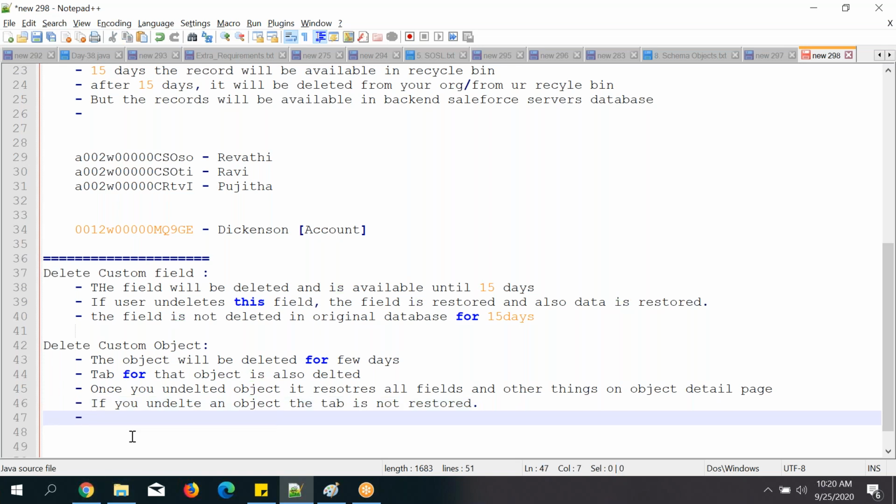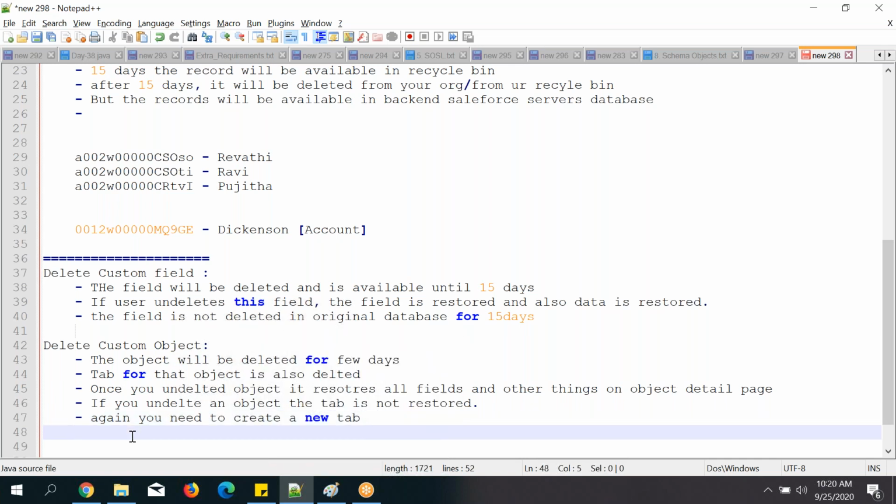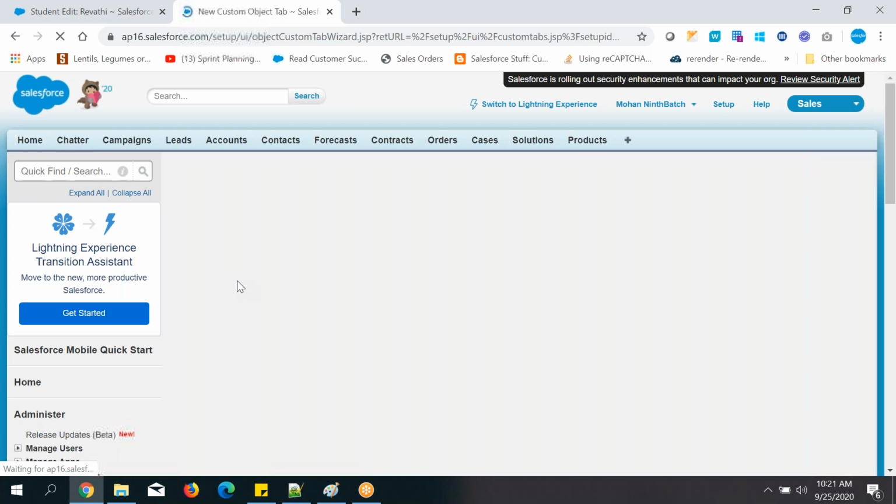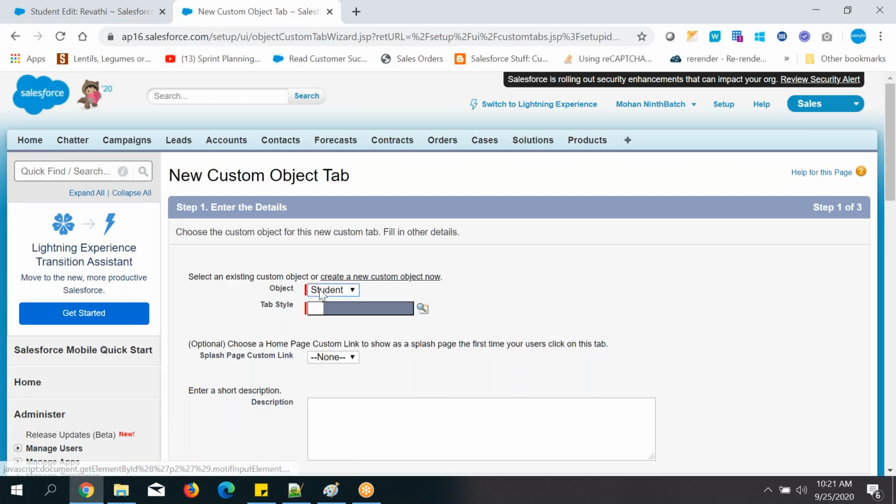So what you need to do is again create a new tab. That's it, guys. The tab was deleted, that is the meaning of not restored. So go to the new button, student object. See here.